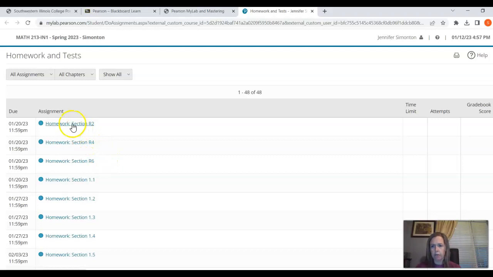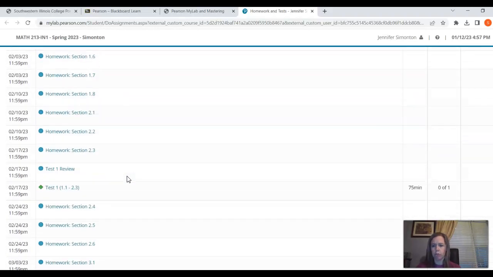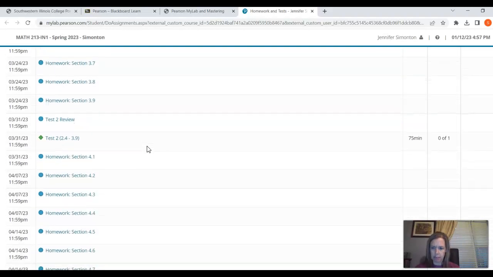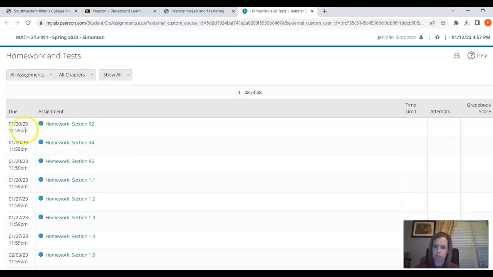Okay, so here's homework for R2. All the way down here, here's your test 1 review. There's test 1. Tests are set up a little different. You don't have help buttons and unlimited attempts, but all the assignments are listed here, and the due dates are listed here on the left side.